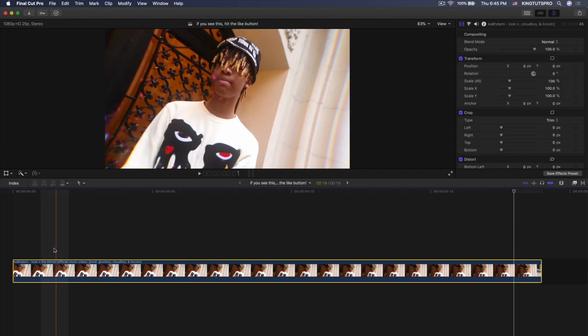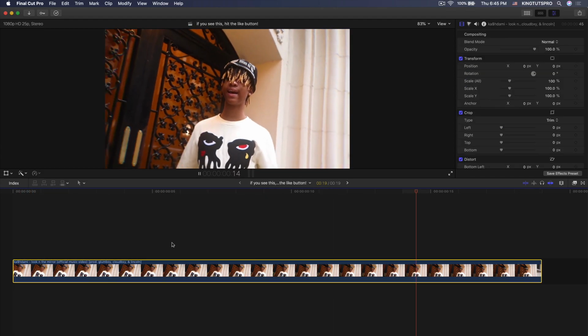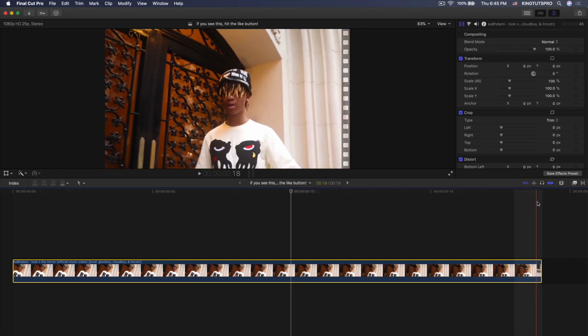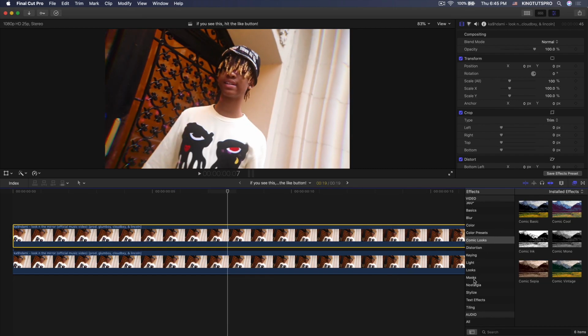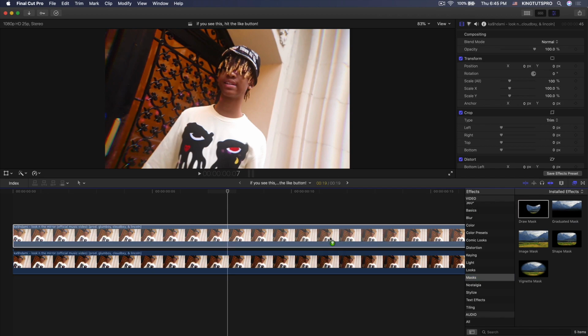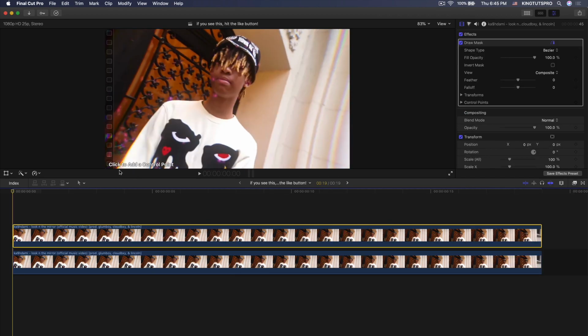All right, so what you want to do first is have your video in the timeline, which I already have here. This is about 20 frames. Duplicate the layer, go to the effects, go to masks, draw mask, add the draw mask on top of the top clip. You pretty much just want to make a selection of your subject, so whatever the case may be. So in this case, I'm going to move the playhead and just click once. I like to go with curves in this case when I'm selecting a person, so just click and drag.